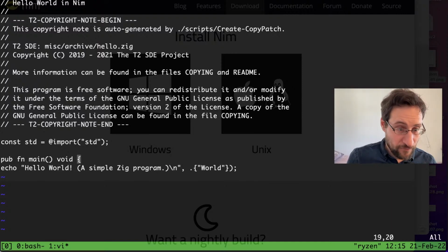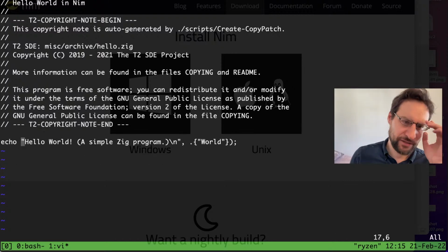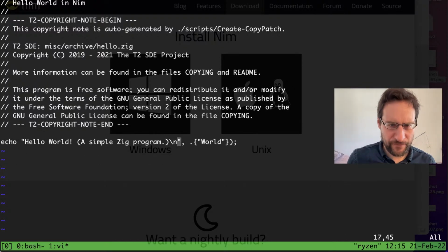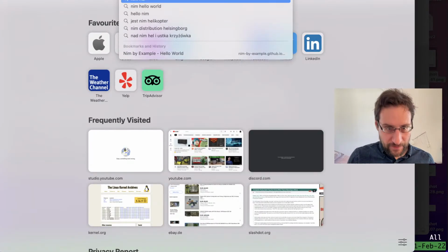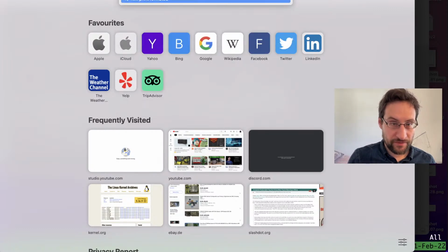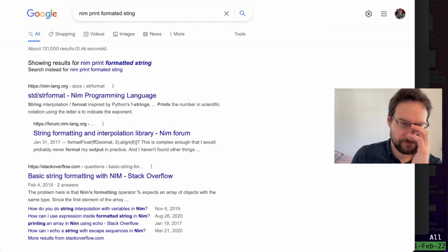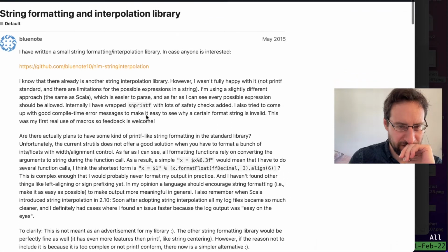Simple. I mean, we could. Maybe we should in general show off some features. That would be... hello print formatted string. String formatting and interpolation language.